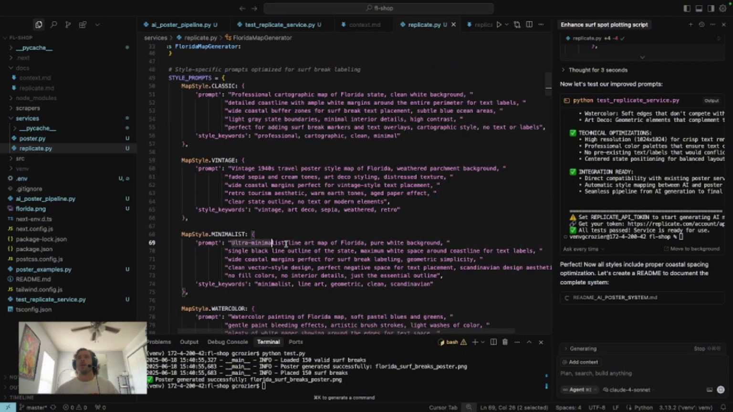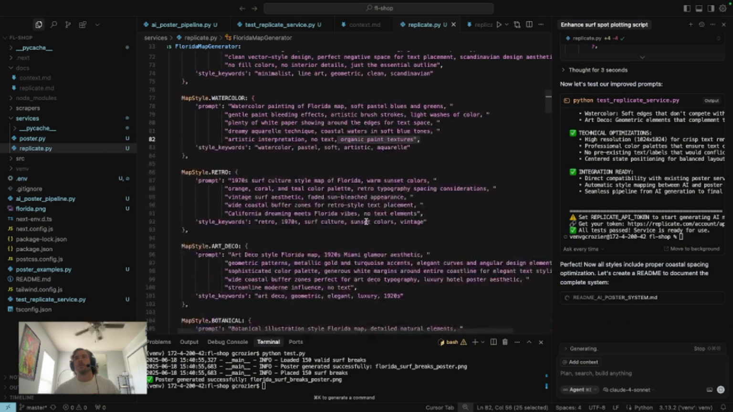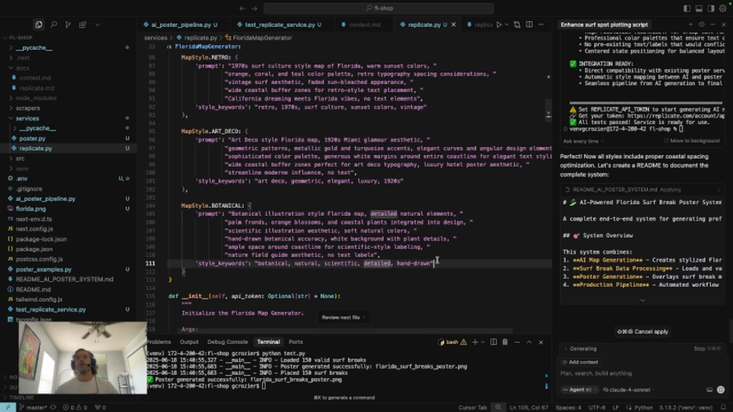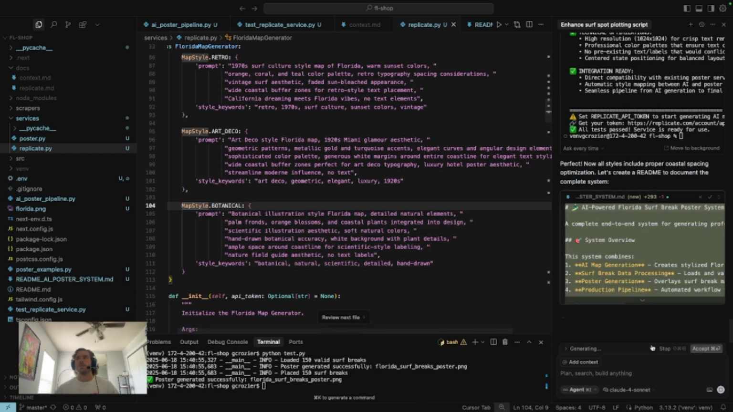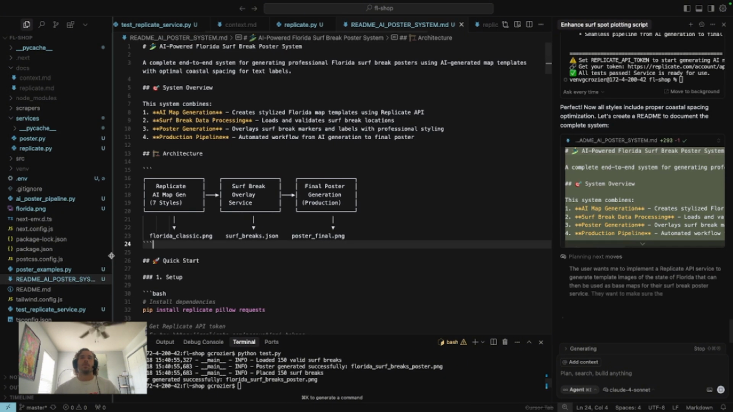Ultra minimalist line art, pure white background, single black line. That's cool. Oh, watercolor. I really want to try painting a Florida map. Soft pastel blues and greens is my favorite. Come on now. Organic paint textures. That's what we like. That's what we like. Botanical looks. Oh my gosh. Come on. Definitely gonna need to put some hibiscus prompts in here. All right, so let's see what it says. This is the poster system.